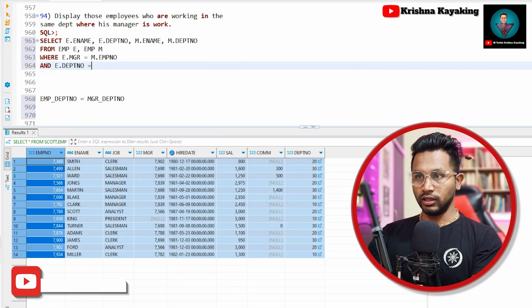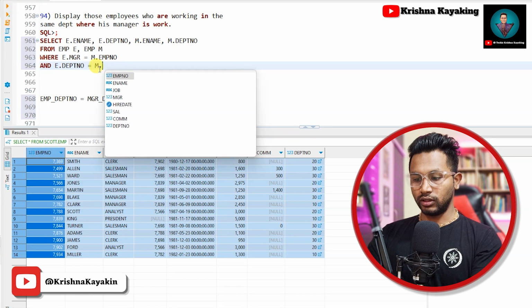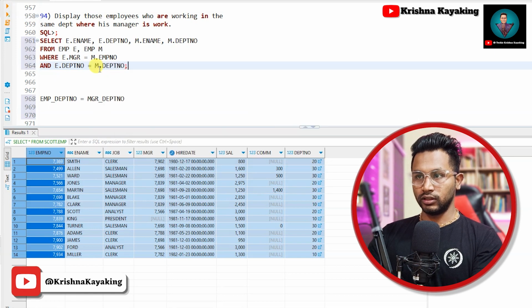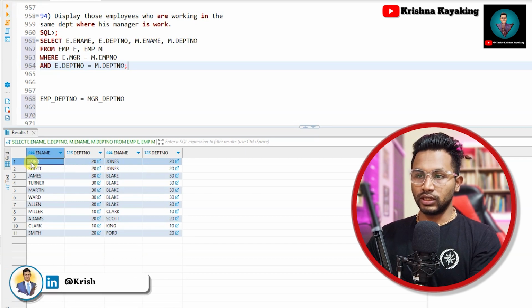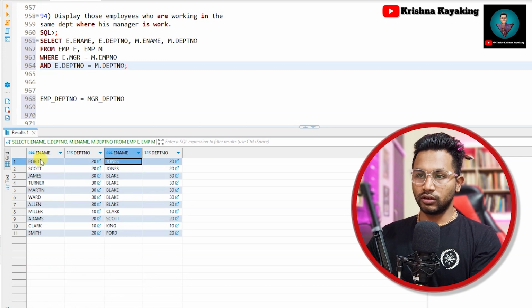e.deptno equal to m.deptno. So that is all we want. So here, see, Ford and Jones. Basically, Jones is the manager of Ford, and Ford and Jones both are working in the same department.